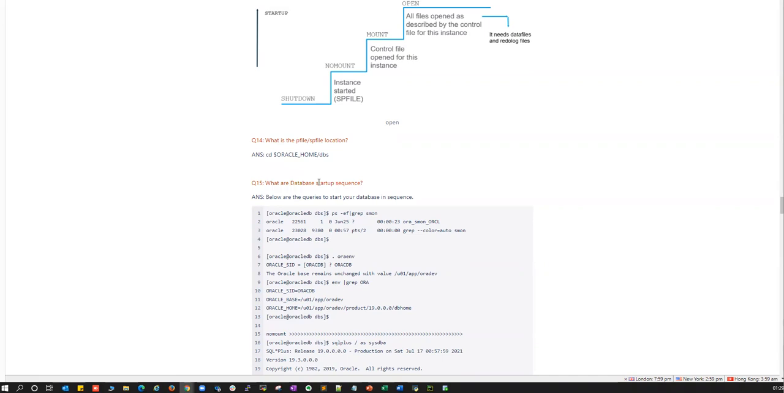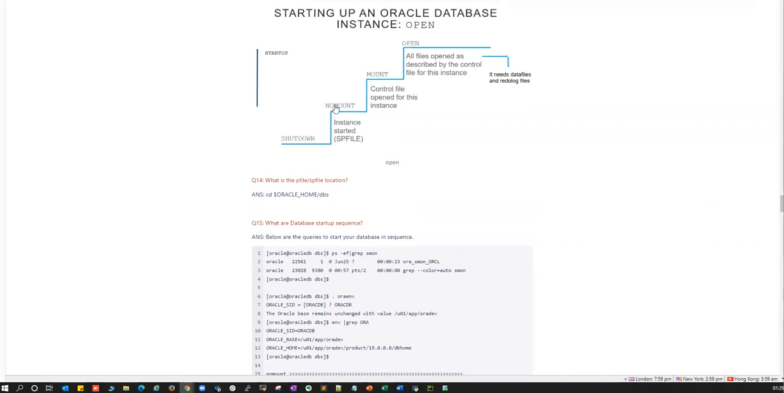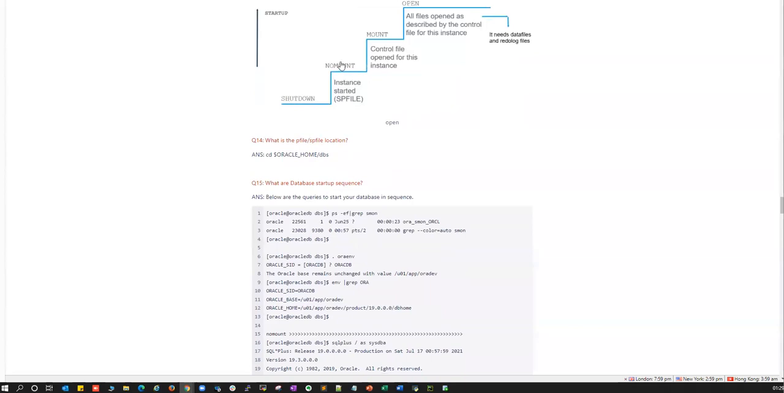So basically, your database has 3 to 4 startup stages, from shutdown to nomount to mount to open. So these are like four different steps. You can see here shutdown, nomount, mount, and open. And each of these steps needs a different file. From shutdown to nomount, you need an SP file. From nomount to mount, you need a control file. From mount to open, you need all the data files and then the redo logs.